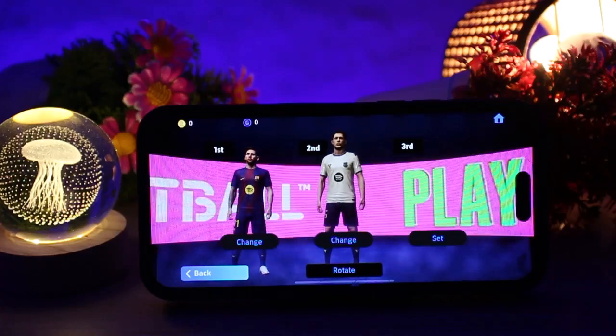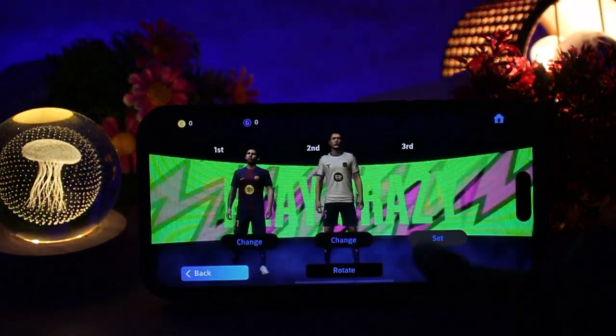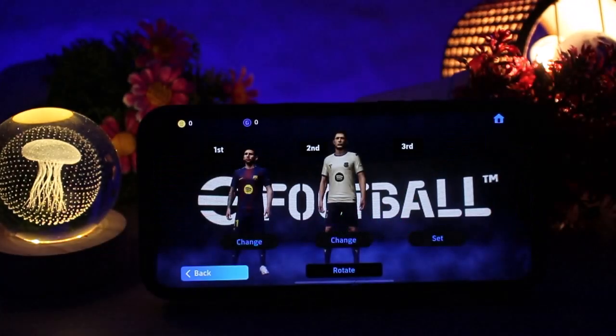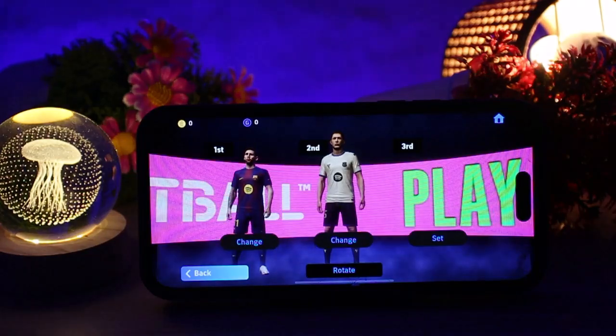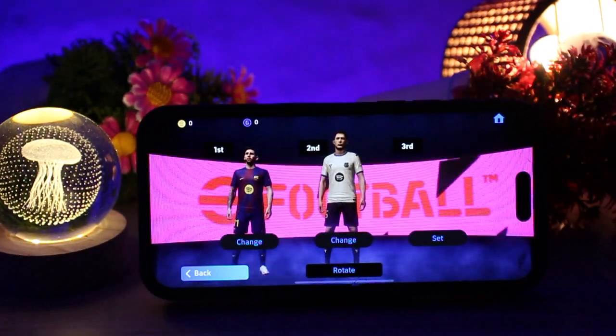Just tap on the kit you want to edit. Simply tap on change or simply set a new one and you will get a new one from there. You can select from the official team kits you own. Tap to confirm and your team will now wear that uniform in matches.